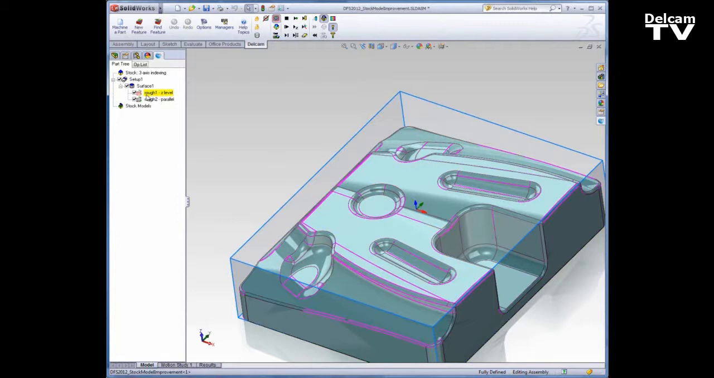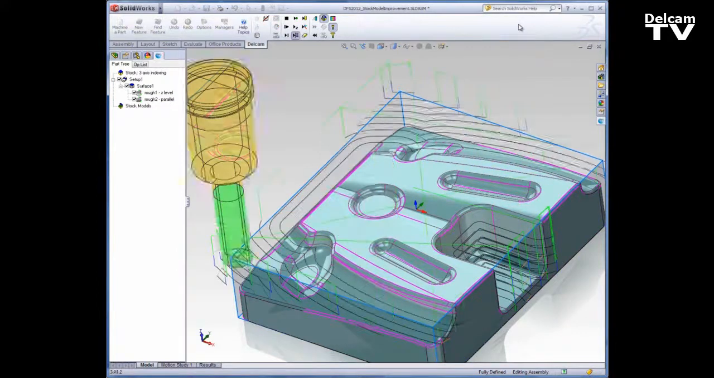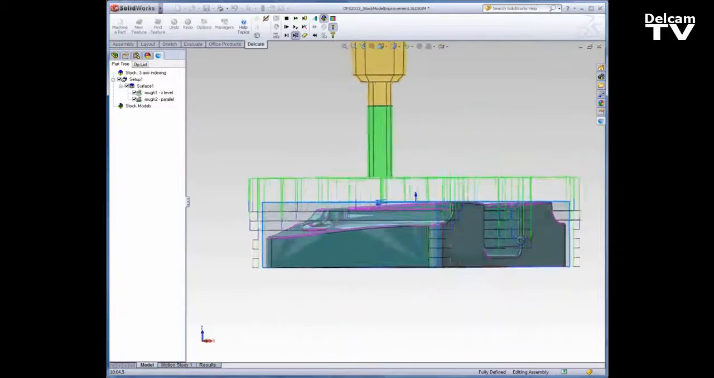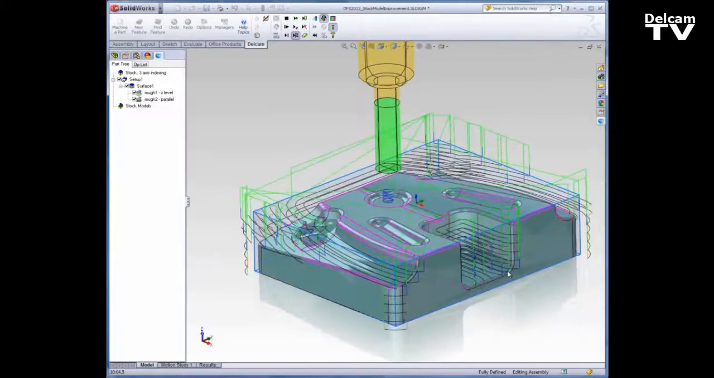I'm going to have a Z-level rough cut the part, and then I'm going to have a parallel rough follow behind and cut the remaining material. If I watch this in centerline simulation, I'll play just the first operation, and you can see the Z-level rough taking its increments down the part.